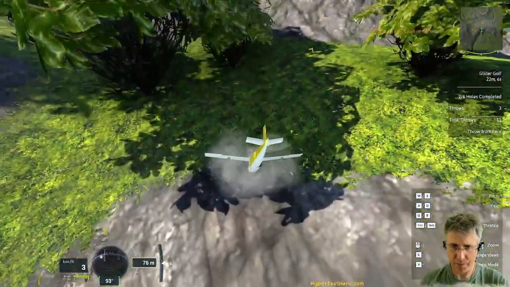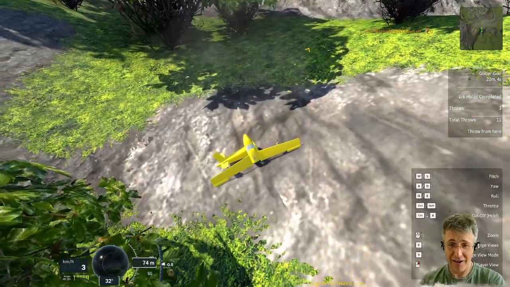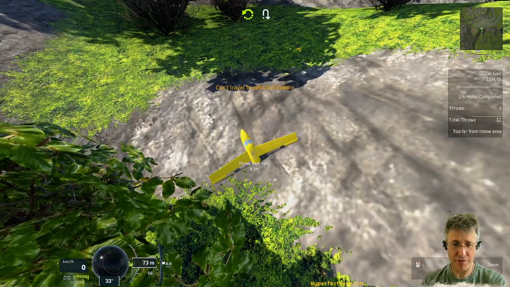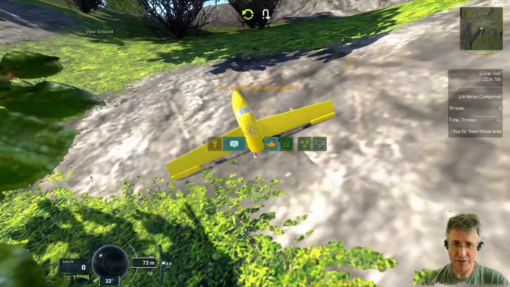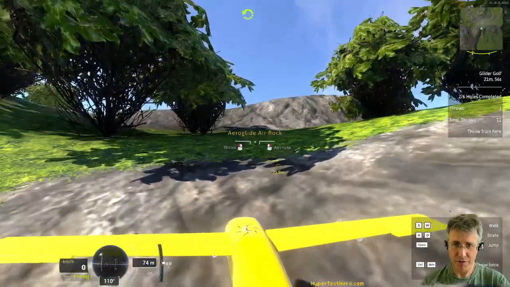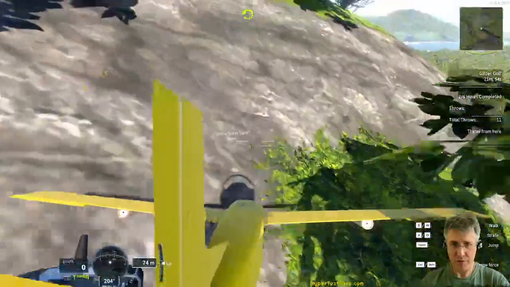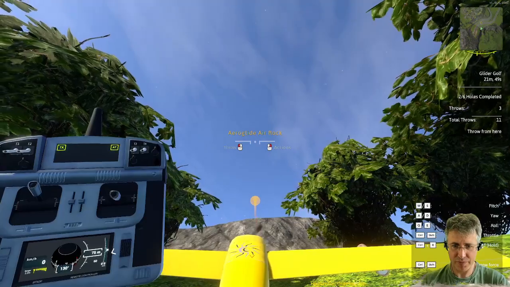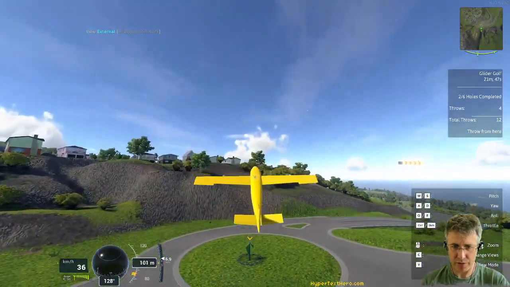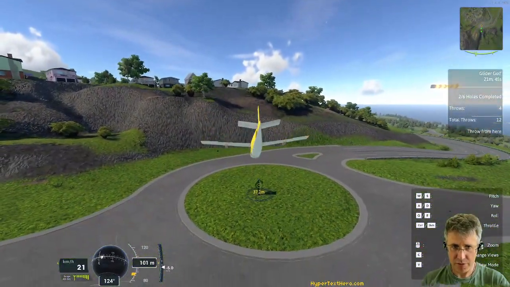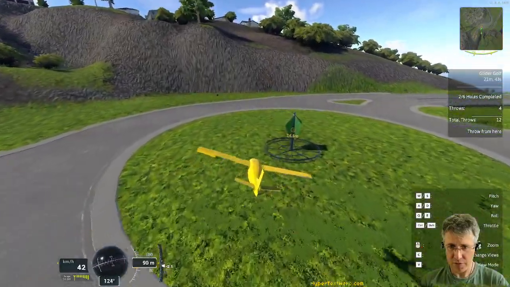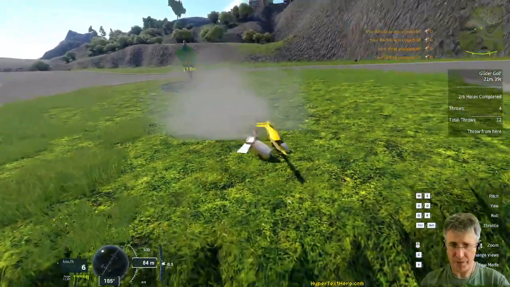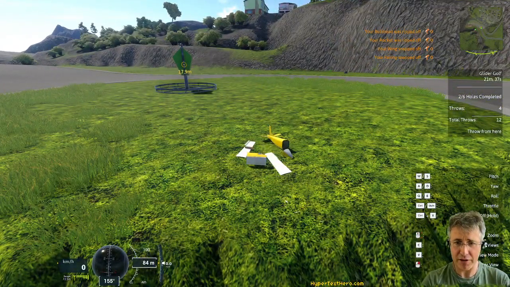Oh! That's a rough break. No, straight down into the rock. Throw from here. All right, 70 meters away. I'm gonna put maximum power because we're throwing it straight up. Oh, missed it.